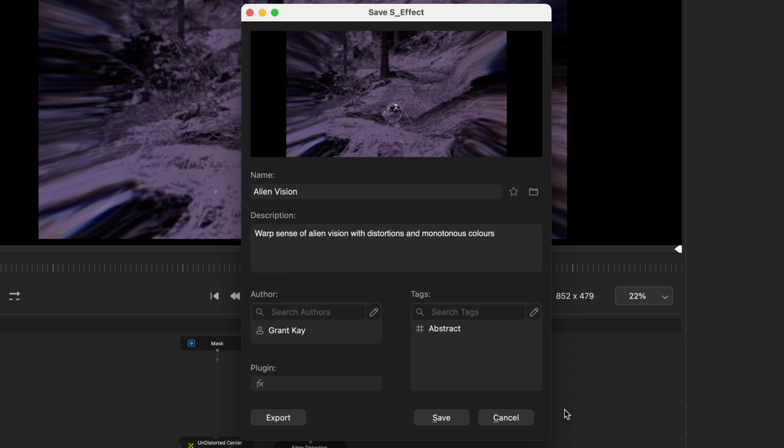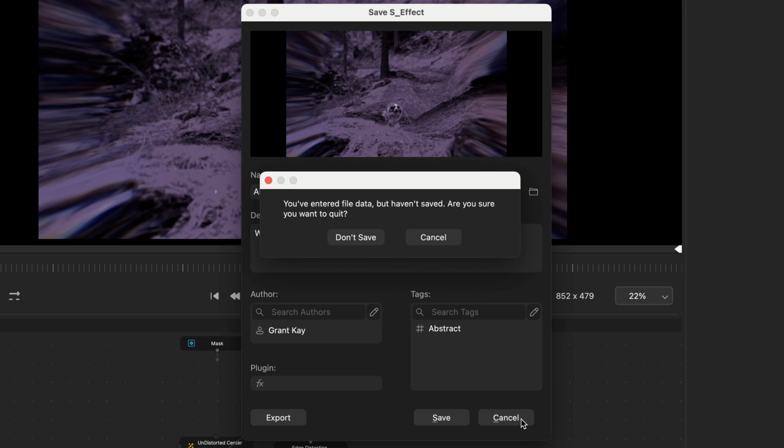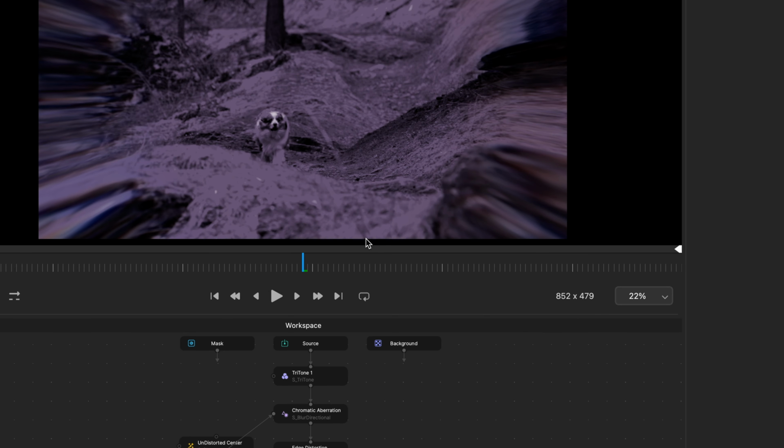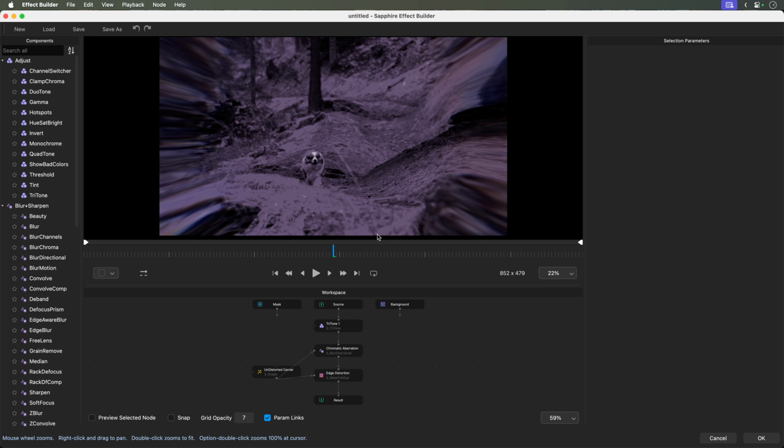The Save window remains open, and you can save a local copy of the preset if required. If this is not necessary, click Cancel, and you will be prompted one last time just to check. Click Don't Save, and the window will close. Your custom Sapphire preset is now shared across all the workstations.